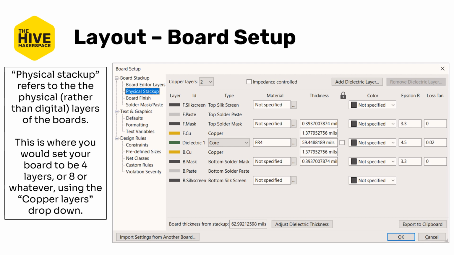The physical stack-up pane refers to the physical rather than digital layers of the board. This is where you would set your board to be 4 layers or 8 layers using the copper layers dropdown in the top left. You can do some really advanced setup in here, although I'm honestly not sure how much of it is actually used in other parts of the software versus just being for your own knowledge.